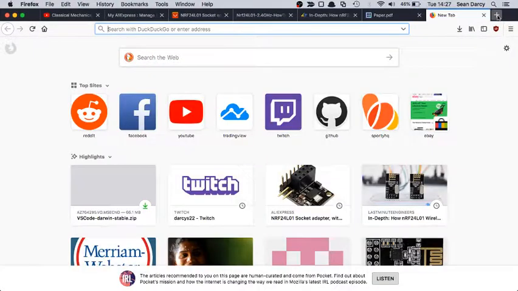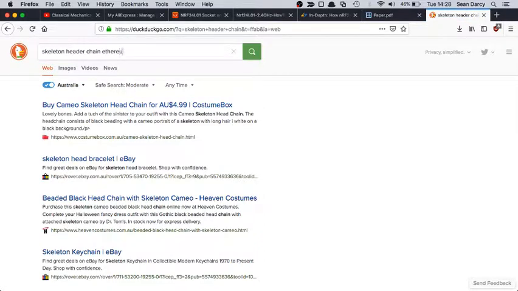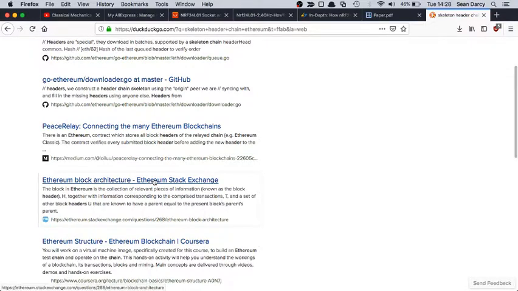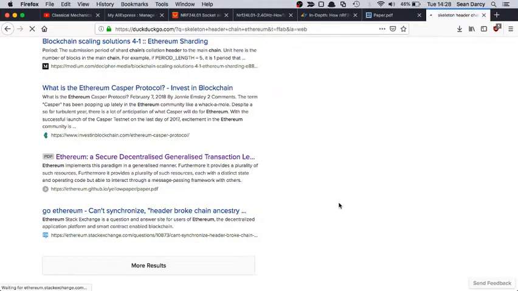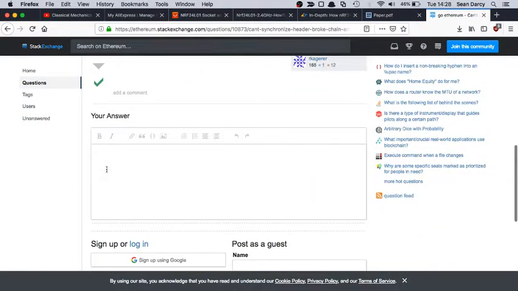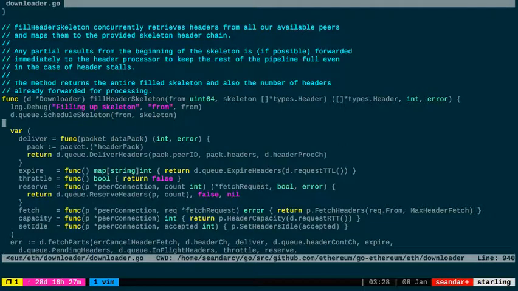Let's do a quick Google of that. Skeleton header chain. Ethereum block architecture. Nah. Sharding. Can't synchronize. Yeah, it doesn't say. No clue. I'm assuming it's just saying that they request, instead of requesting all of the header, just the hash. Okay, cool.